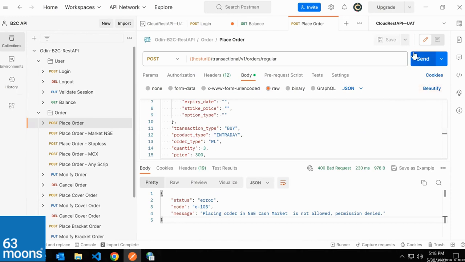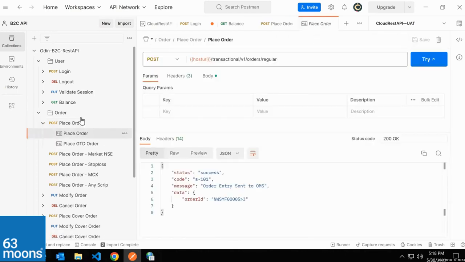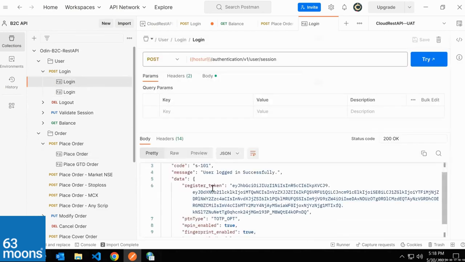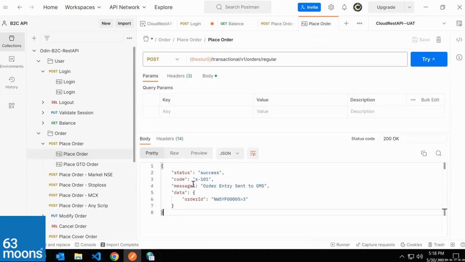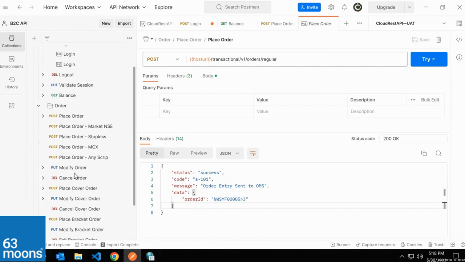So we can check that. We can replace it with another token, I think. And you can also check the output in the example itself. If you expand this, let's say right now I am not able to place any order for some reason, I can always check what the output is if it succeeded. Every success output is already attached in the Postman collection. You just expand that API and check the response. So this way you can place the order, modify it, cancel it.